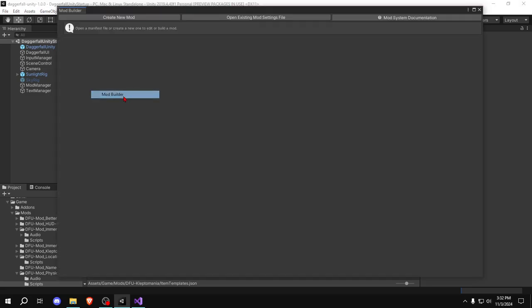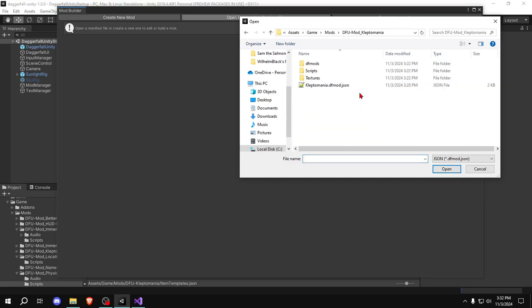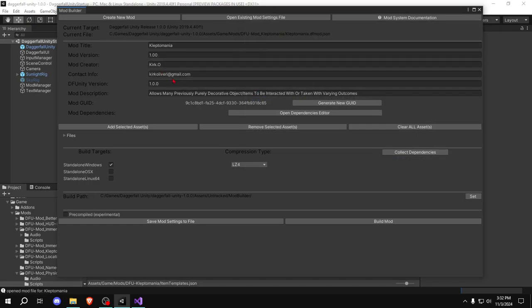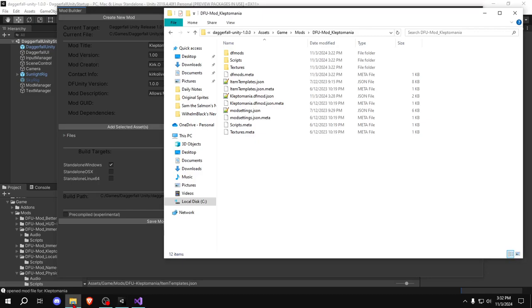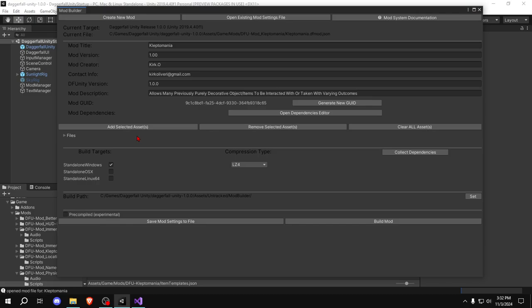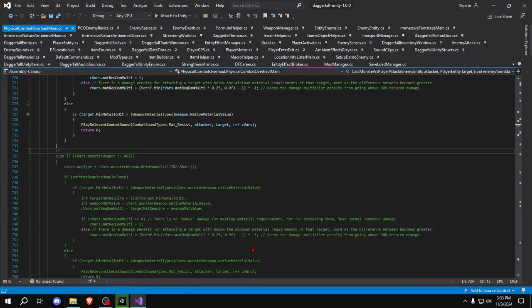Now let's go back to the mod builder again, and I'll have to open up the thing again because the name changed and everything. The stuff was re-imported. So kleptomania .json, open, and this stuff should still be the same. But now the file paths should match exactly to what they say for the asset import stuff. Okay, now with that in mind, let's do mod builder, let's do build mod again. Hit save, and then let it do its thing.